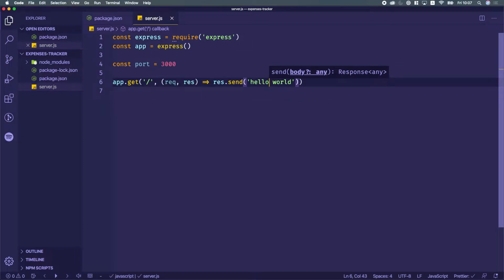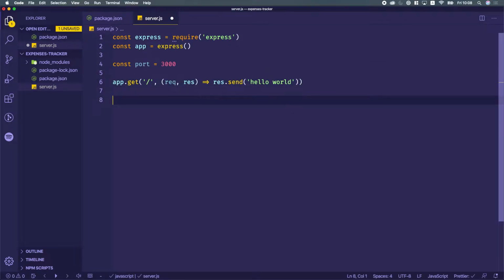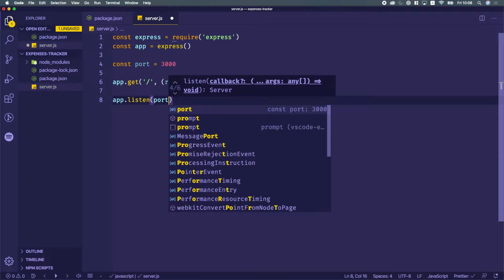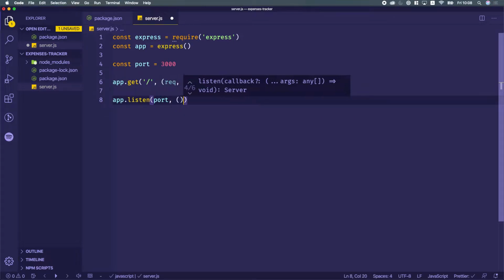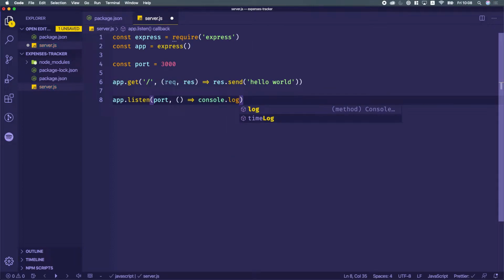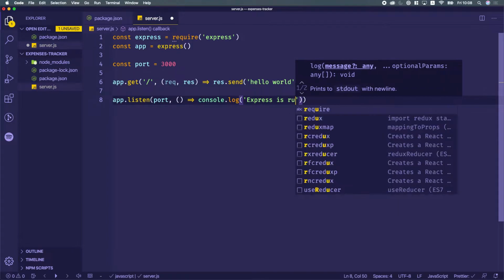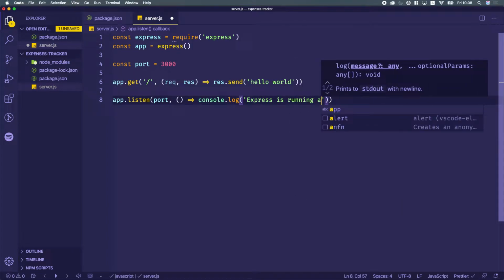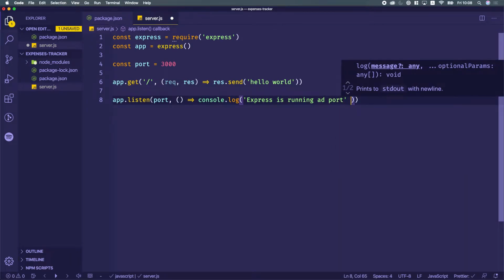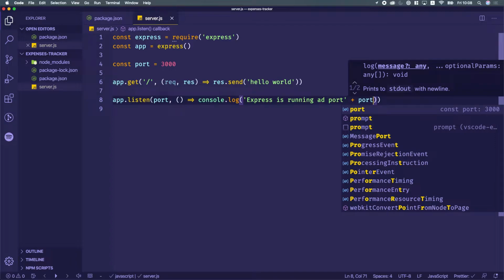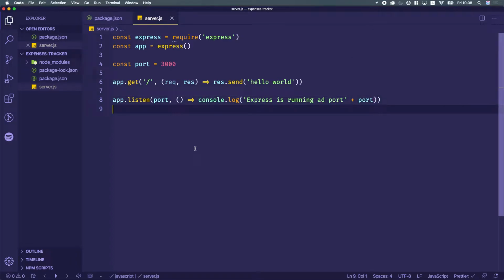So this is going to be our hello world for now, and then I can listen to this app on the port that we have, and when this is completed, we are going to console.log "Express is running at port," and here we can have the port that we are listening on. Okay, we have our hello world. Now let's test this out.